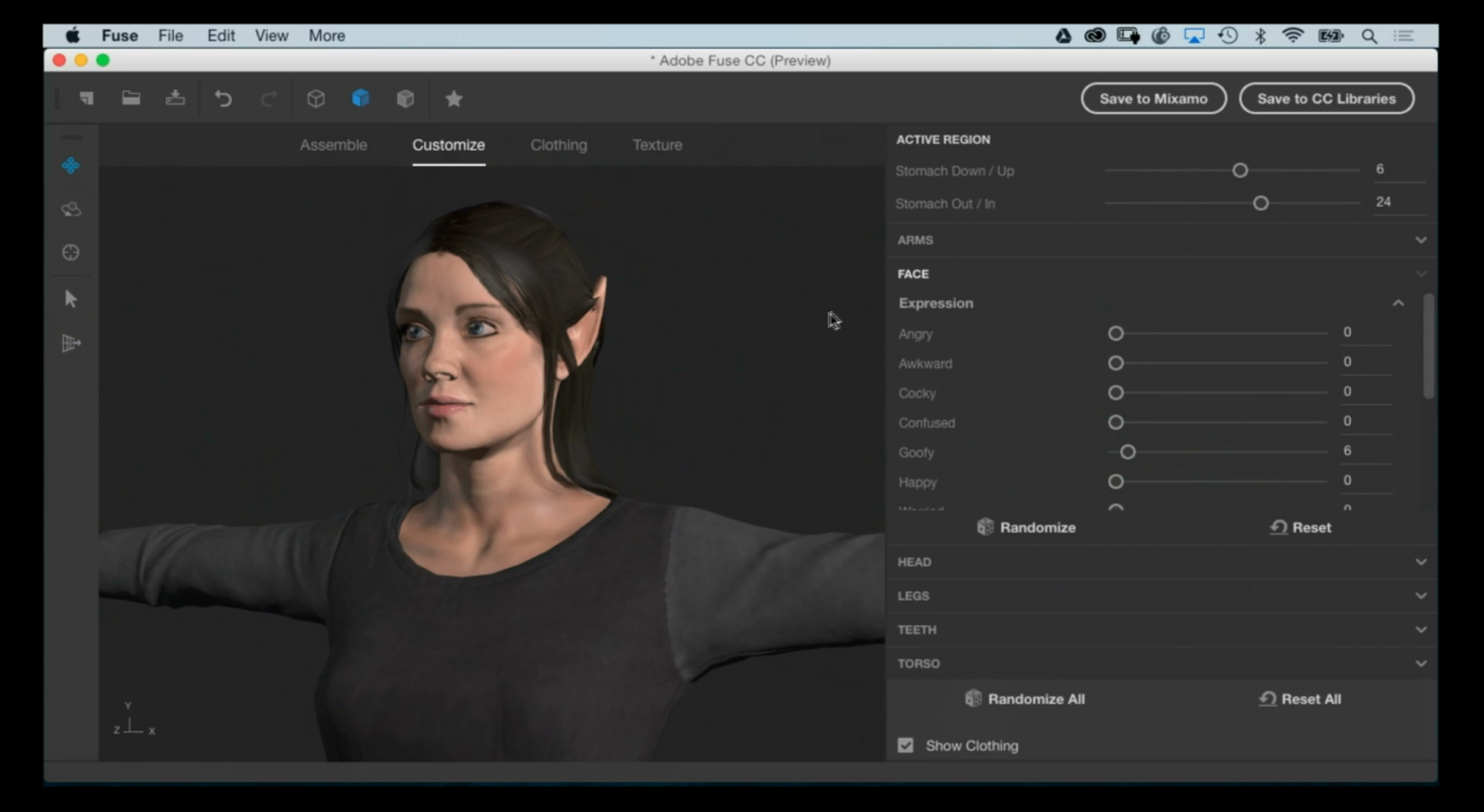Now, once you have got your character built and everything's looking the way you want it, and of course I would probably spend a little bit more time doing this, but once you've got it ready, the cool part is right up here you got these tabs. One is to save to Mixamo, which is the actual web-based interface where you can apply animations and do other things, but you can also save it to your CC library.